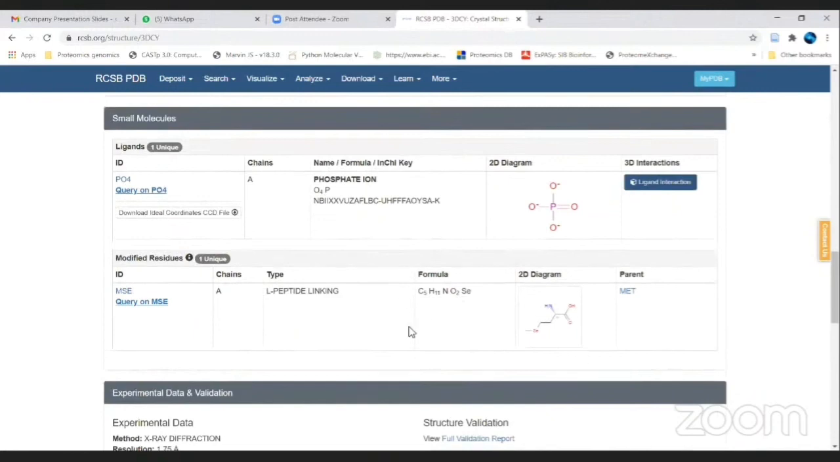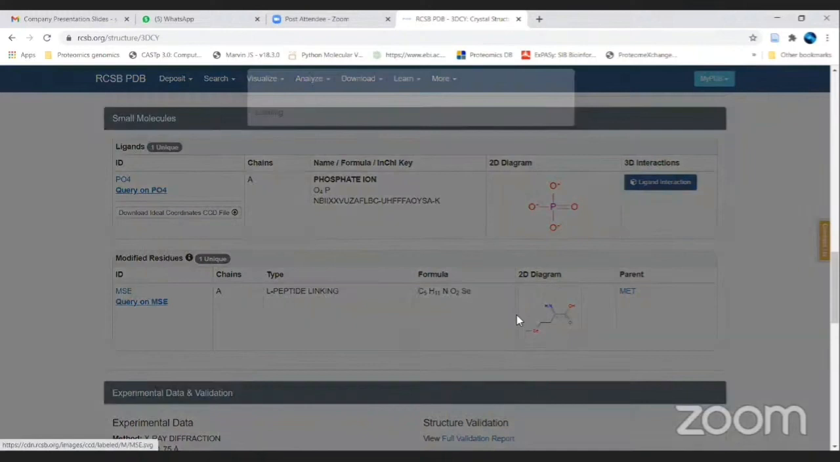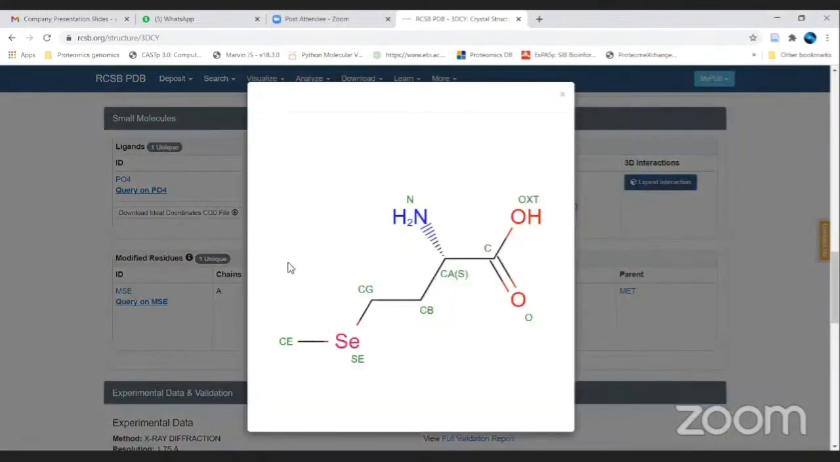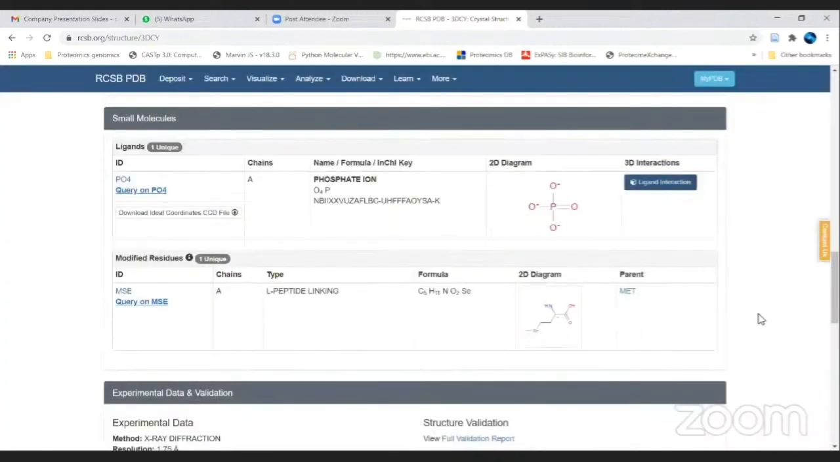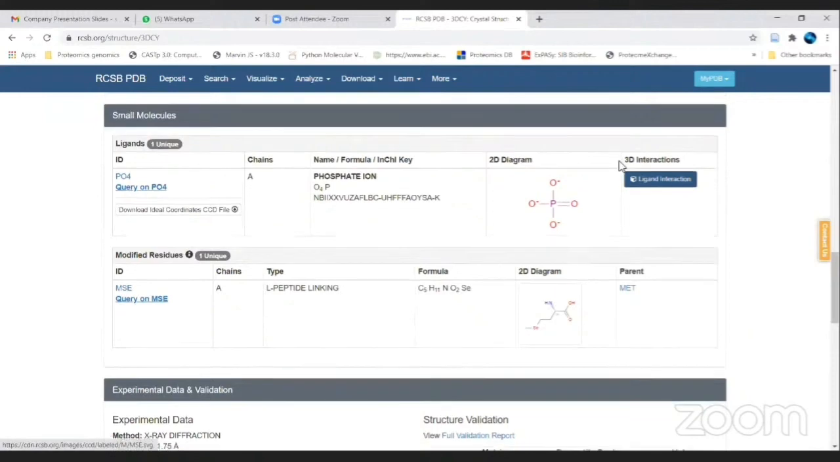And here, if the particular 3D structure has a complex, for example a drug which is interacting, it will show you the structure of the drug. I think the students from a pharma background will know how this particular drug structure looks. Okay, so if it has a 3D structure in the form of a complex, it will give you the drug information.